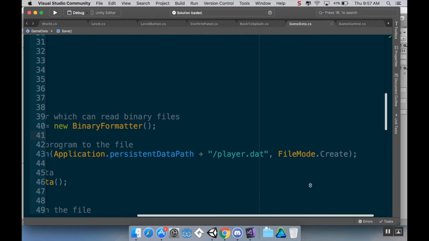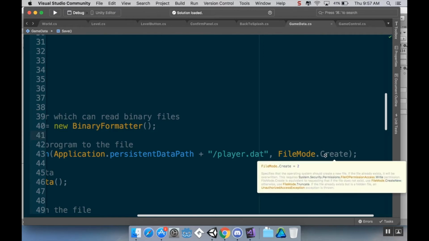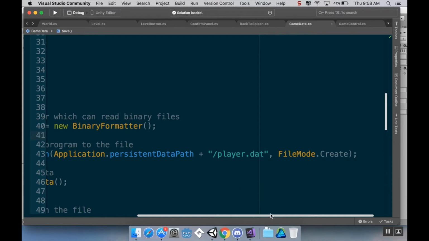and then comma, this should be FileMode.Create, not FileMode.Open. So FileMode.Create. FileMode.Create will check to see if the file already exists. If it does, it will overwrite it, and if the file doesn't exist, it will just create one. So don't be scared off by the fact that this says create. If one already exists, it overwrites it. Which is what we want.